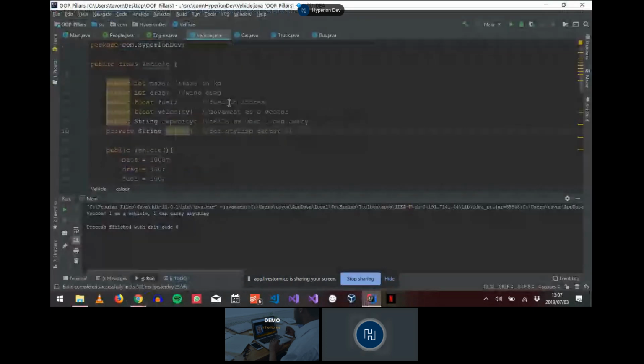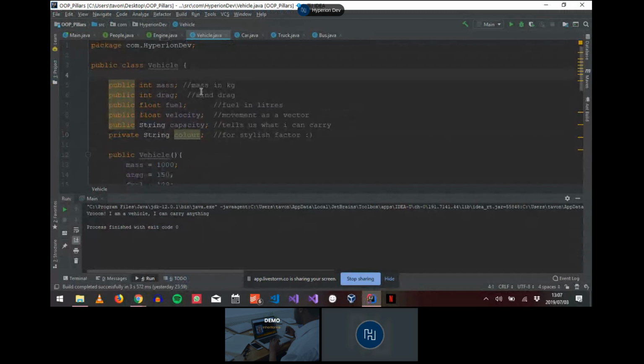So I'm going to go to my IDE, and we're going to demonstrate some inheritance. So I'm just going to zoom in here so you guys can see a bit better.